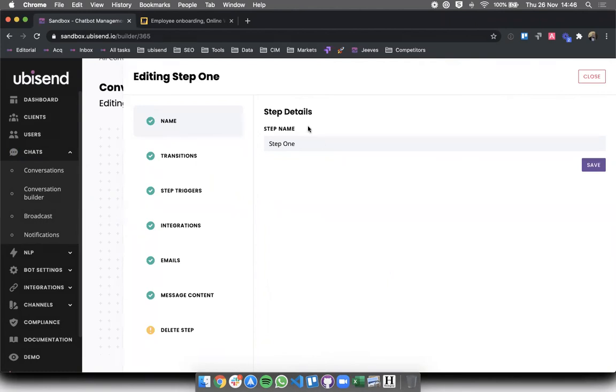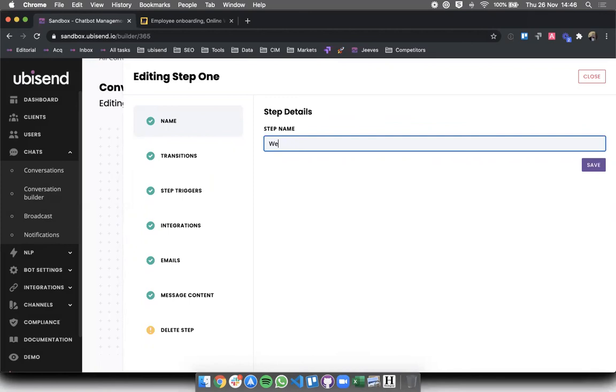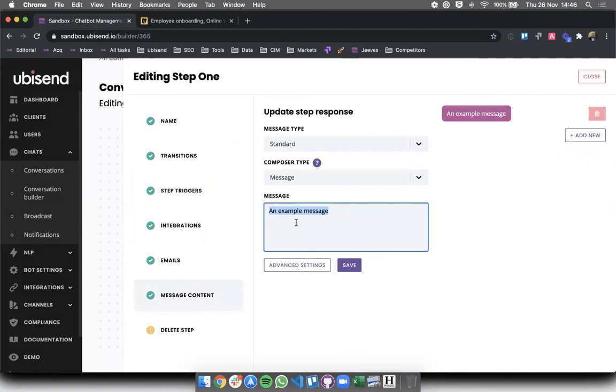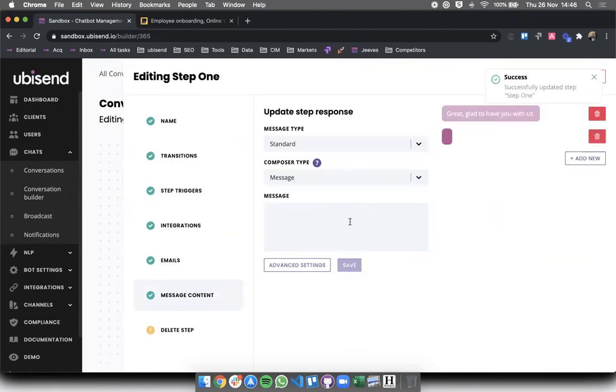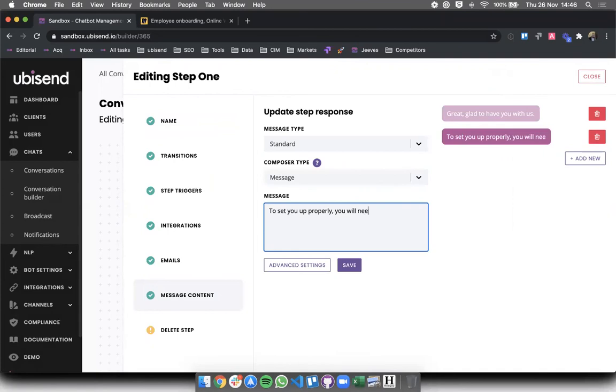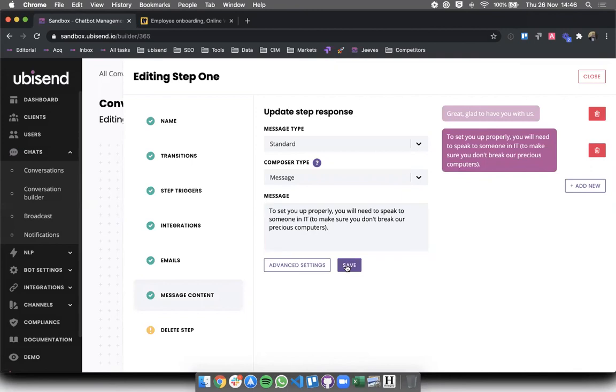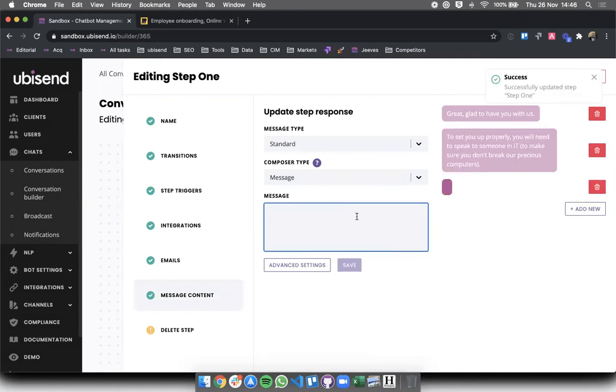So for this example, what we're going to do is we're going to book an actual meeting with an IT person. So great. Glad to have you with us. Okay, I'm going to save that. And then I'm going to add: to set you up properly, you will need to speak to someone in IT to make sure you don't break our precious computers. Okay, and I'm going to add another message.